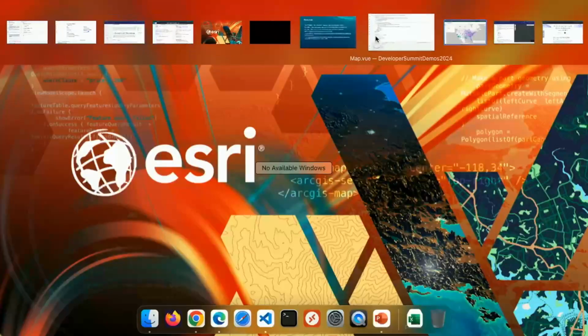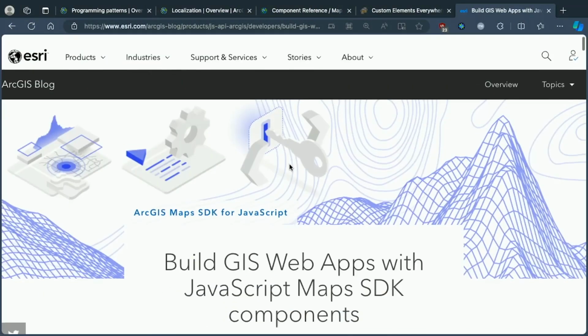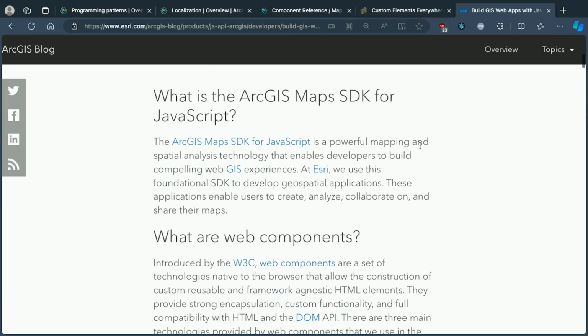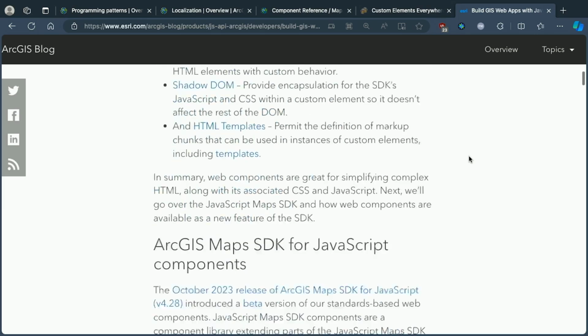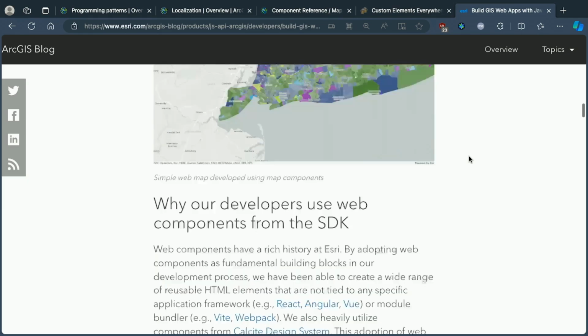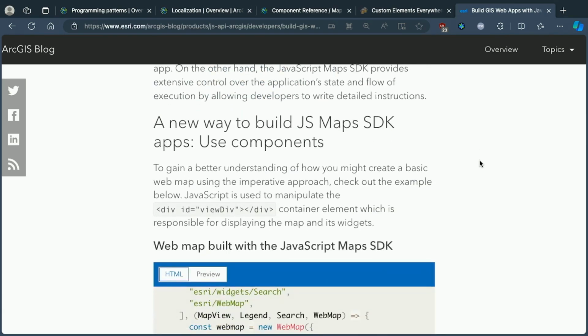If I just open that up. Here we go. So this blog is about building GIS web apps with the JavaScript Maps SDK components, and it goes over what is the ArcGIS Maps SDK for JavaScript, what are web components, and then what is the JavaScript Maps SDK components, what does it include, as well as why do developers use these components, and a new way to build with components.